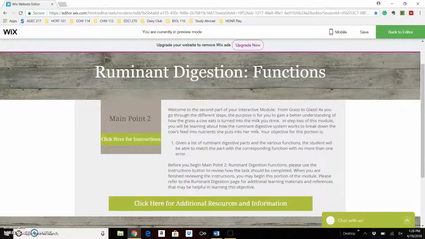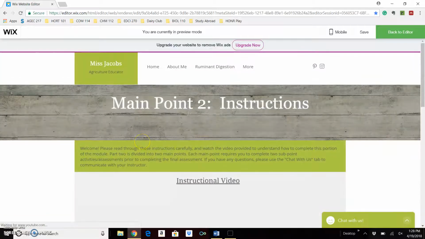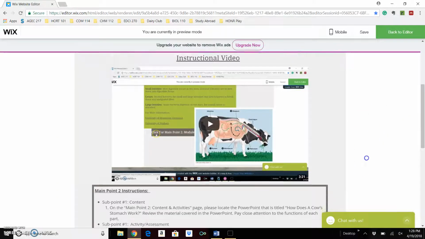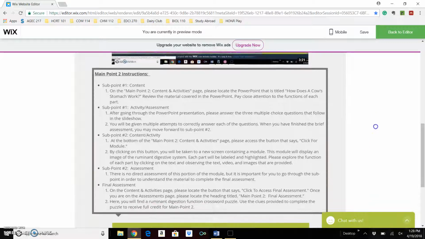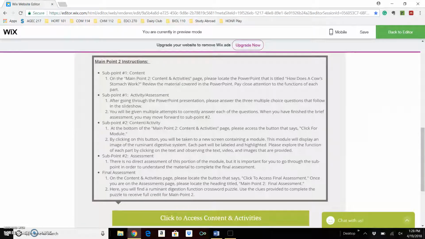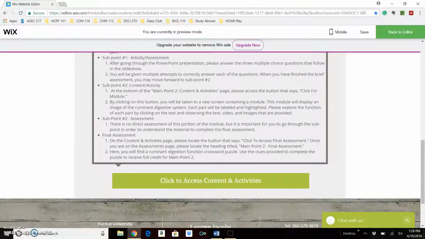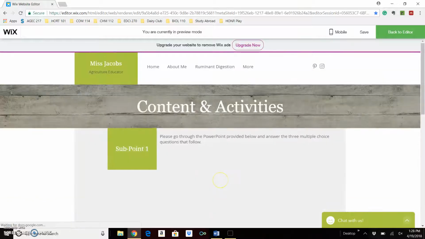It gives you a brief overview of what you're going to be learning in main point 2, and then when you're ready you can click for the instructions. You can access the instructional video that I'm creating now, and if you're looking for a text version of those instructions, you'll find them directly below that, and you can access those whenever you need to. And then when you're ready to move on to the content and activities, you're going to click the button at the bottom.